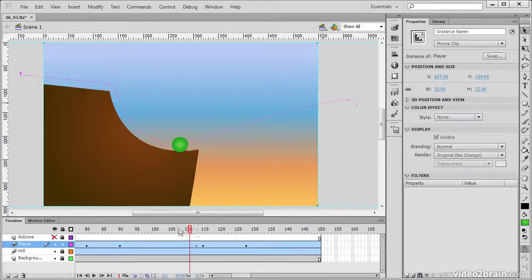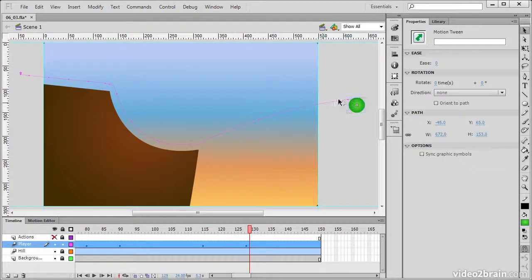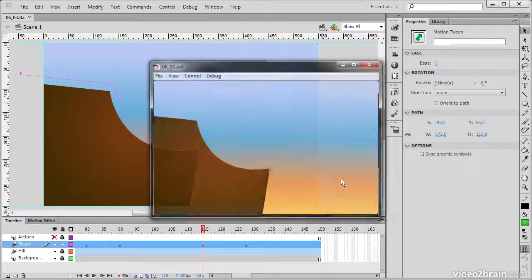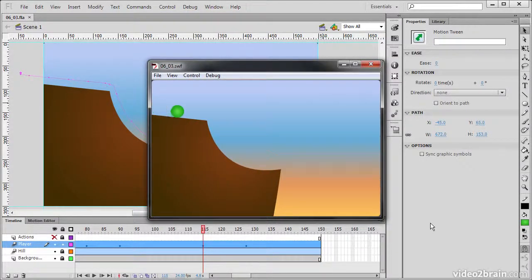All right, great. So what's actually happening off stage doesn't really matter because nothing shows up in the pasteboard area here, in the work area. So if we go and test this now, so if I go Control, Test Movie, Test, we can check out our timing here.